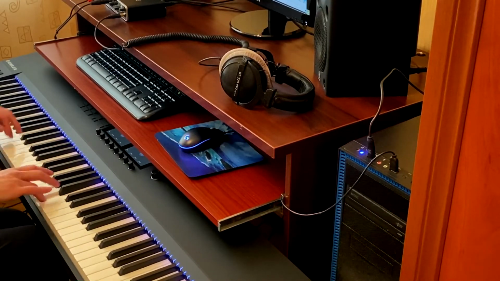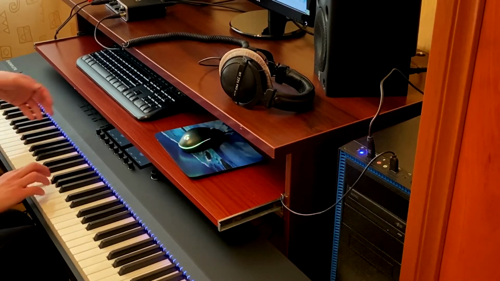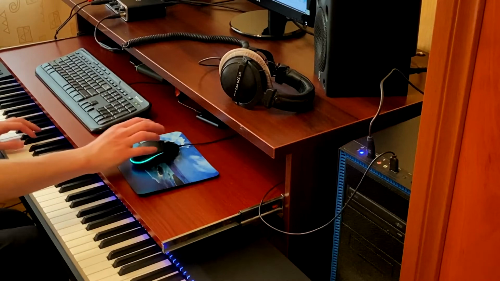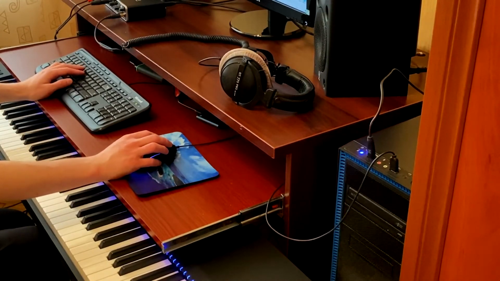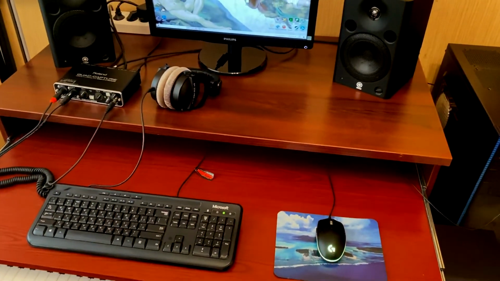If you want to just play the keyboard, it works. You want to do some recording and use your mouse, it works. Want to rest and play some games? All of this just works. Well, as you can see, the color can be a little bit different, but I think it's not so important for a workspace. Okay, that's all.